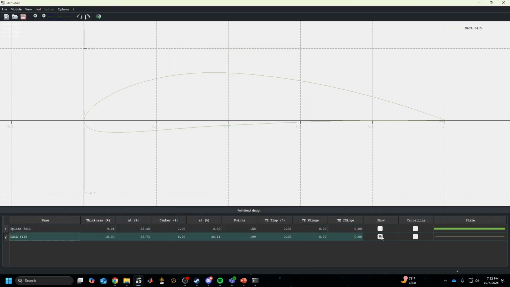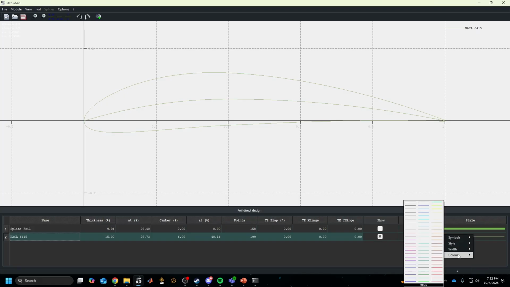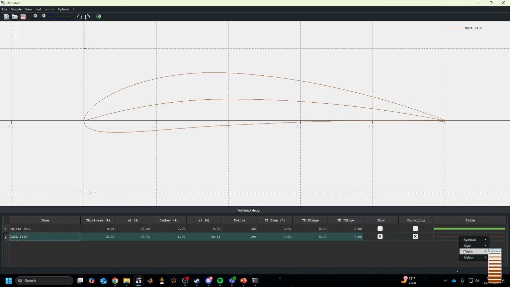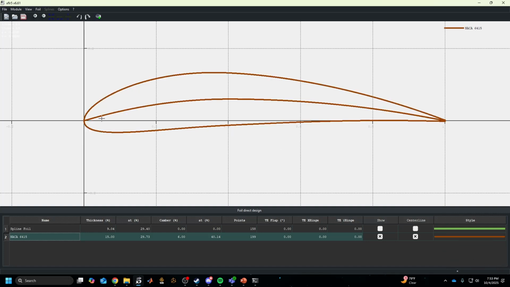Okay. So you can show it here. If you turn on the center line, let me go ahead and change this color so it's different from our spline one, and then I'll increase the width so we can actually see it. You can see this is your mean camber line, right? I talked about that in the first video on the basics. So you can kind of see that there, right?